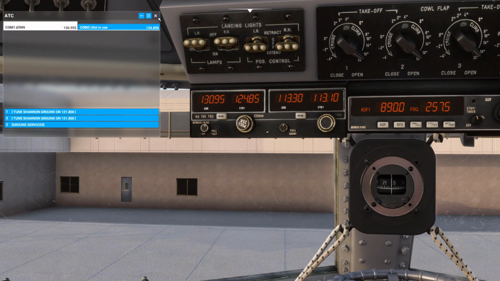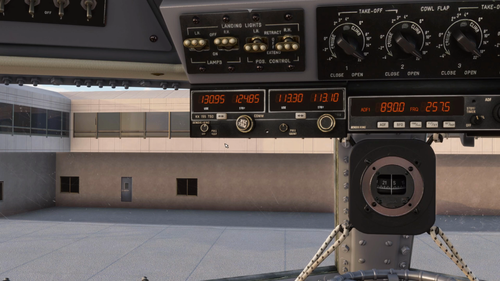Shannon Airport information Golf, 0500 zulu. Wind 229 at 20. Visibility 9 and 3. Sky condition: few clouds at 1,700 feet, scattered at 6,400 feet. Temperature 15. Dew point 13. Altimeter 29.92. ILS runway 24 in use. Landing and departing runway 24.